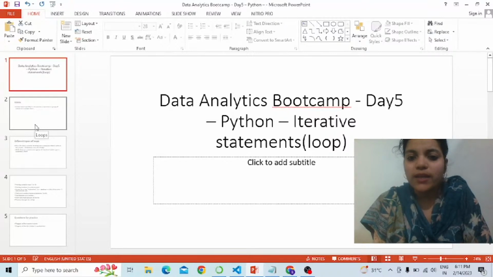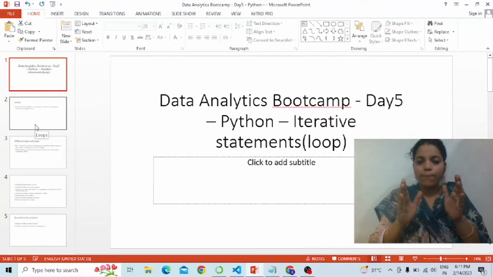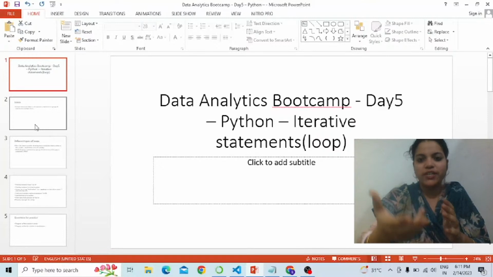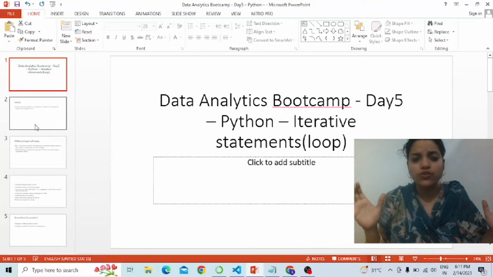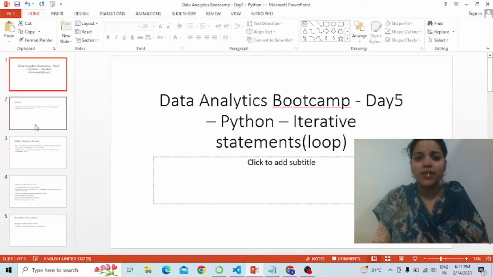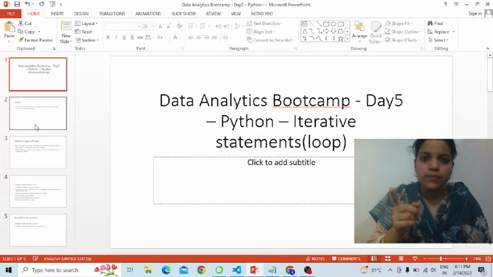The class today is exclusively for Python iterative statements. Iterative statements, which are most commonly called loops in other programming languages. Looping, or nothing but iterating.